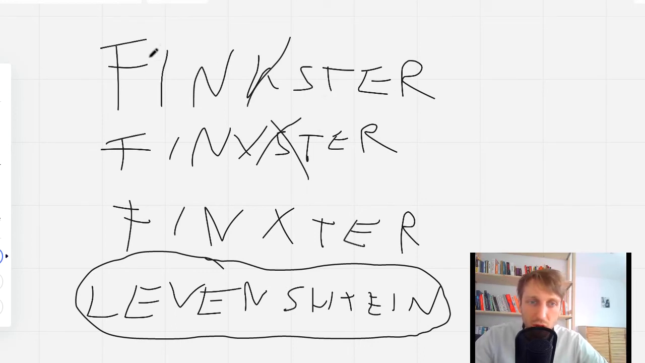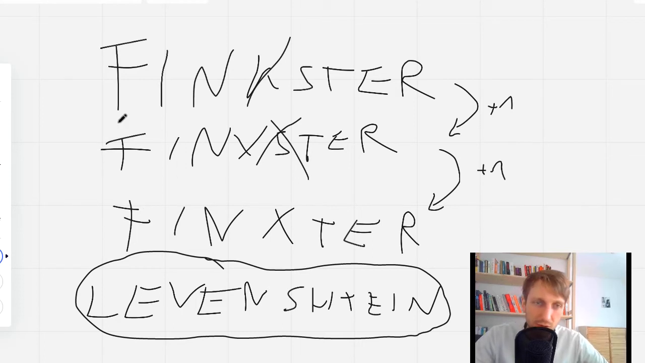For example, going from this word Finxter with a K and the S to this word has an edit distance of 1, because you need to replace this K with an X, and then you obtain the original word. Then going from this word to the correct Finxter would have an edit distance of 1 again, because we need to remove the character S. So going from this here to that would have an edit distance of 2.